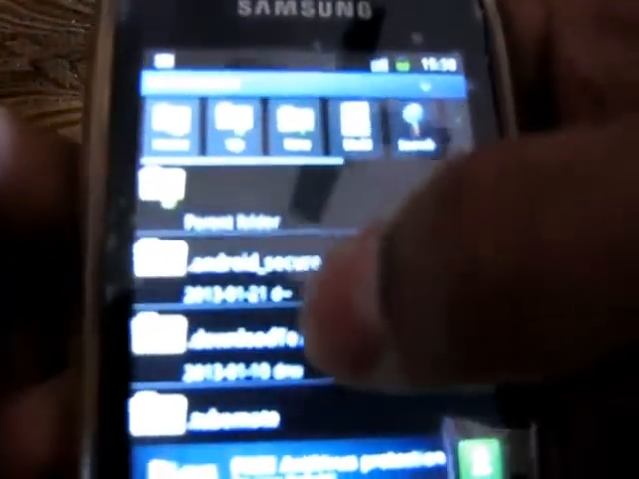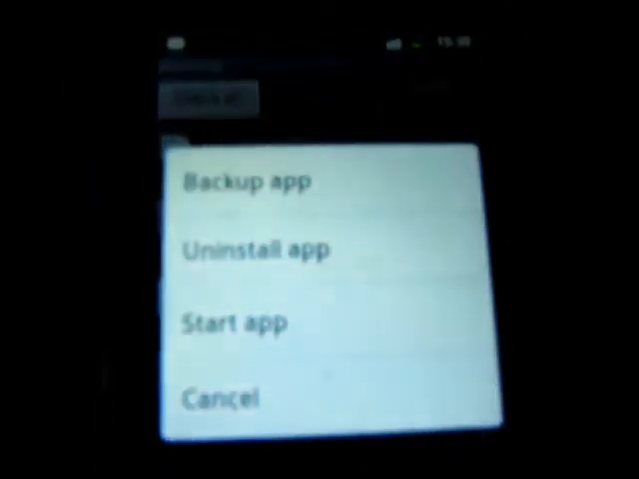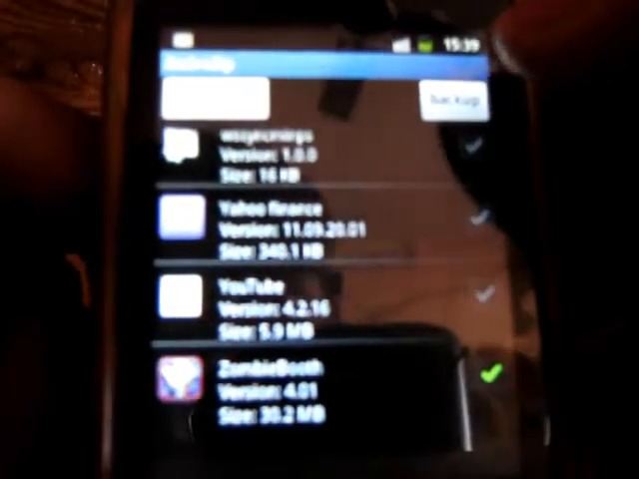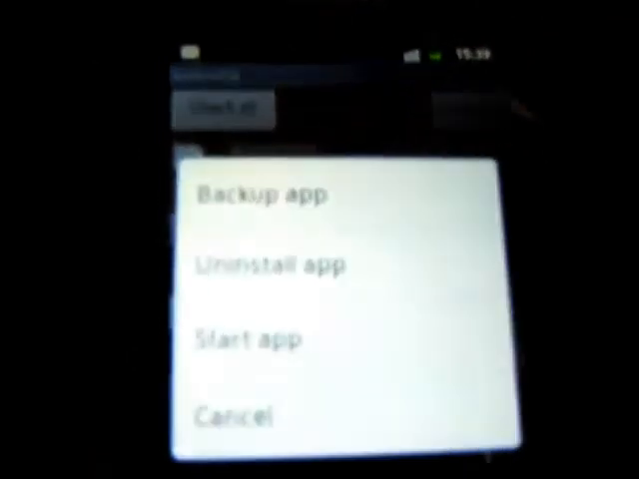You can see all the contents of your SD card here, and when you scroll left from above, you can see a tab, apps. Just tap on it. You can see all your applications which are installed on your phone. So to backup the app, for example, I wanna backup this app. You can just tick it and select backup, or you can just long press it and select backup app here.